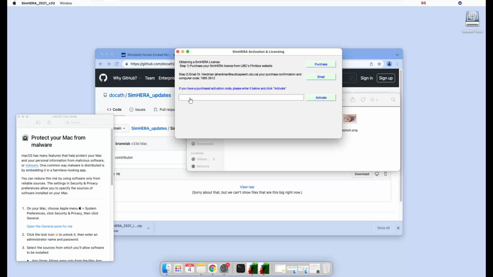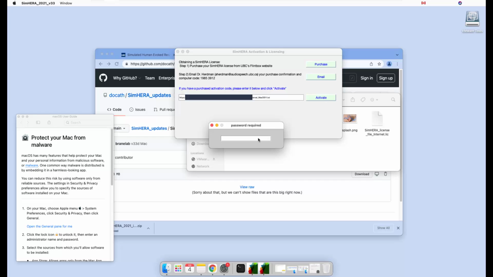And we will enter the activation code in this box here. So we just copy and paste over that activation code that I sent to you, and we click on Activate. You'll be required to enter your password. Please get this correct. If you don't enter your correct password, it will say license isn't valid, and you will need to go through this procedure again.